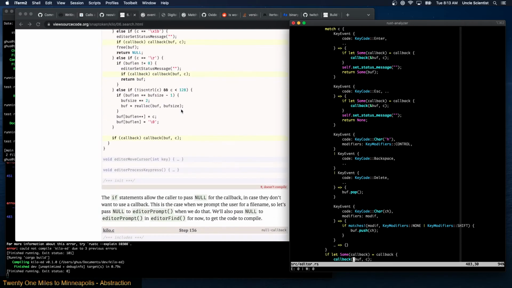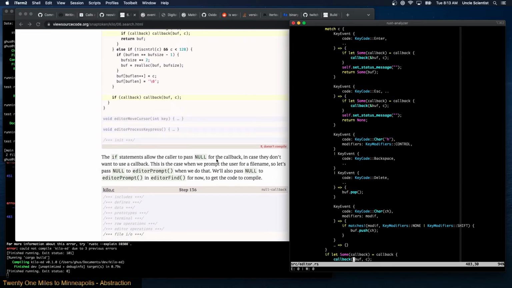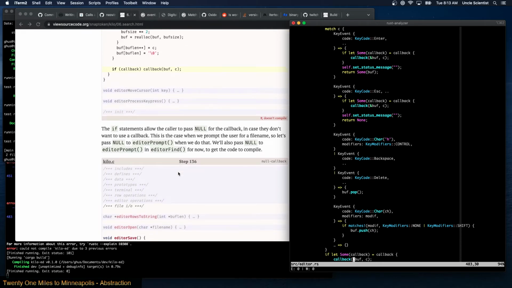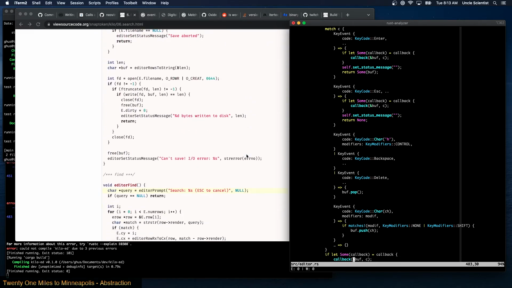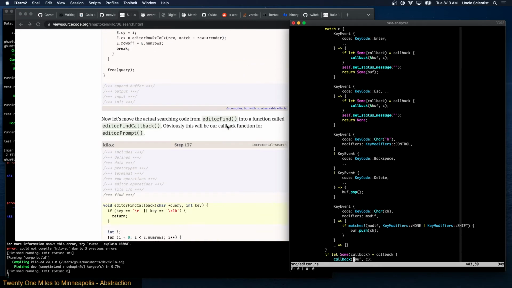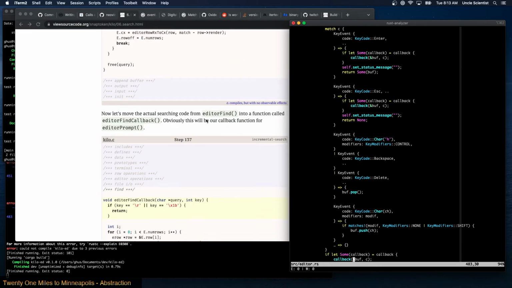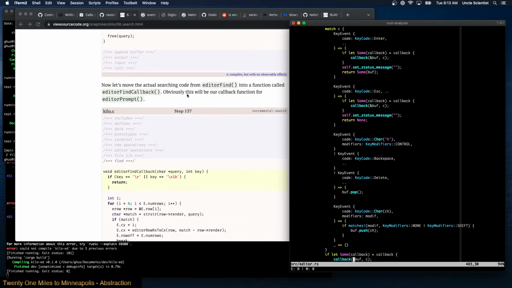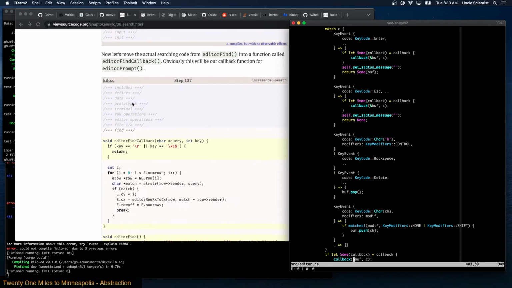Right, so I read that. The if statement allows the caller to pass a null for the callback in case they don't want to use the callback. This is the case where we prompt the user for a file name. So let's pass null to editor prompt when we do that. We'll also pass null to editor prompt in editor find for now to get the code to compile. Right, we did that. Now let's move the actual searching code from editor find into a function called editor find callback. Obviously, this will be our callback function for editor prompt.